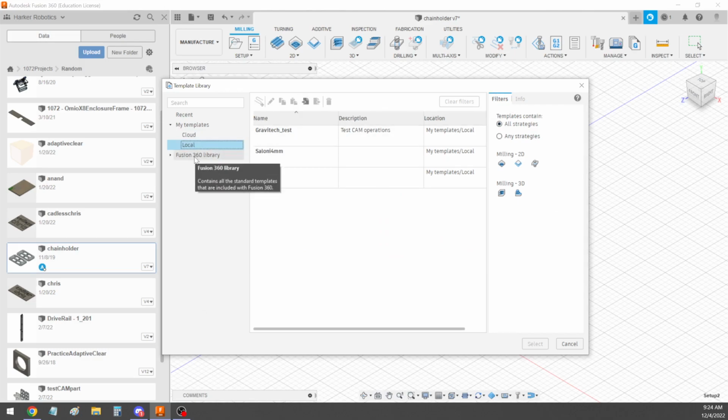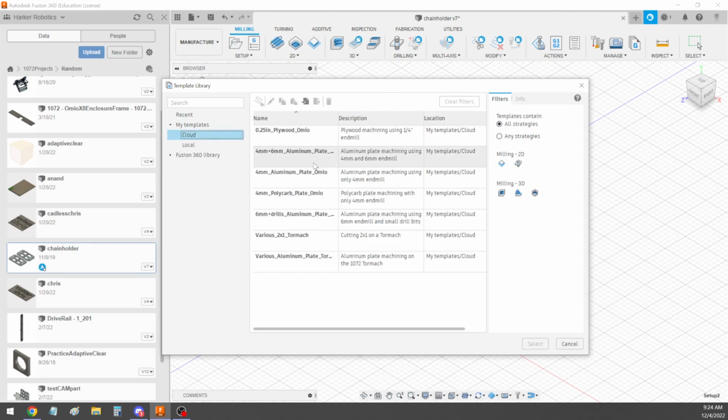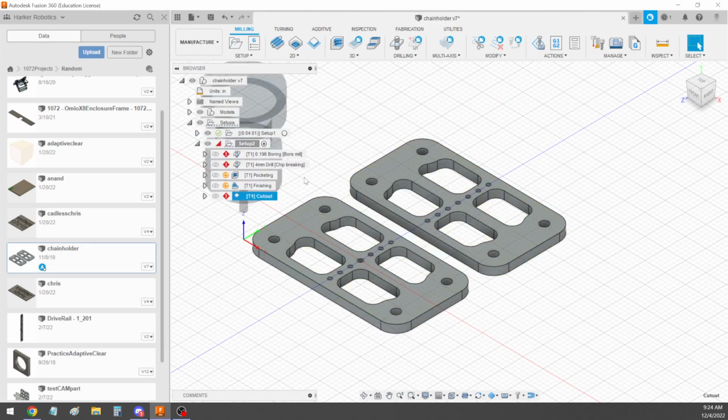Yeah, I've got no idea. There's probably some way to do it. You're going to go to Cloud, select, let's say I want to do this all with 4mm end mills, so I'll do that. Bam. You'll see these guys come in.